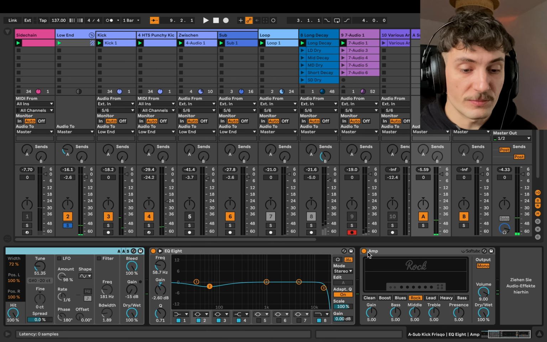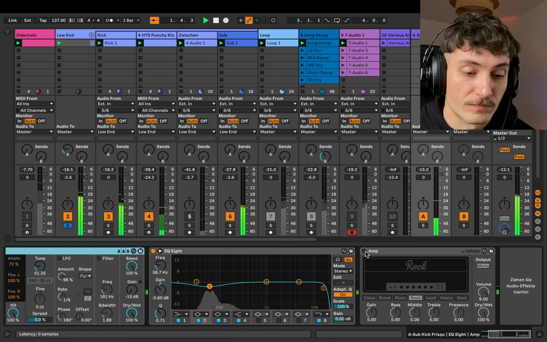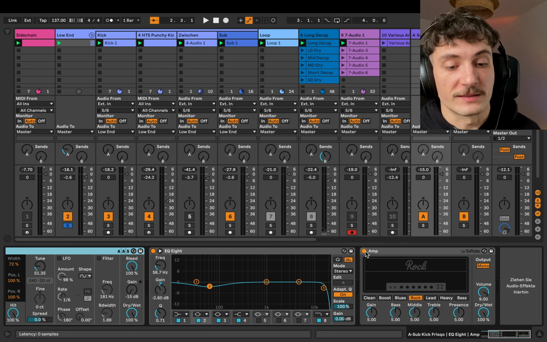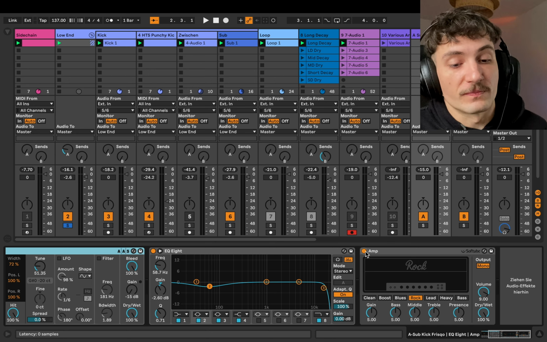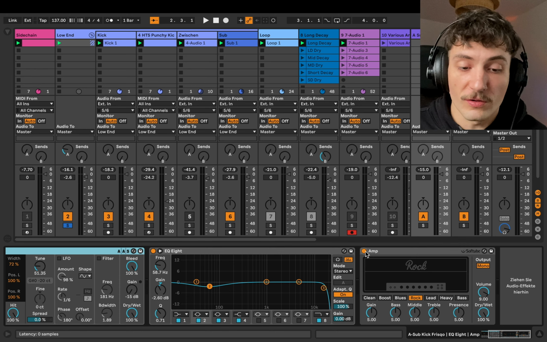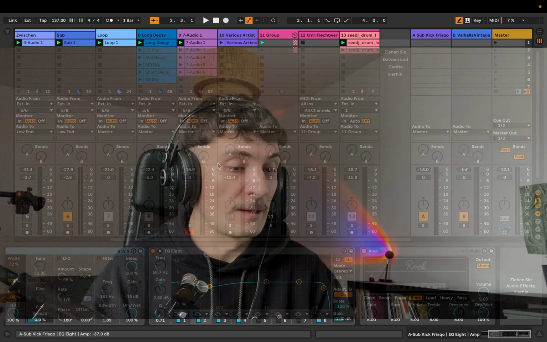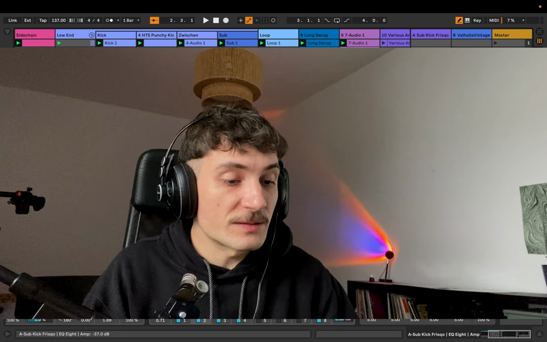Then of course the amp. Or I mean, of course is not the right word, but yeah, it's often used for the kick, and it fits perfectly here. Yeah, and that's basically it.